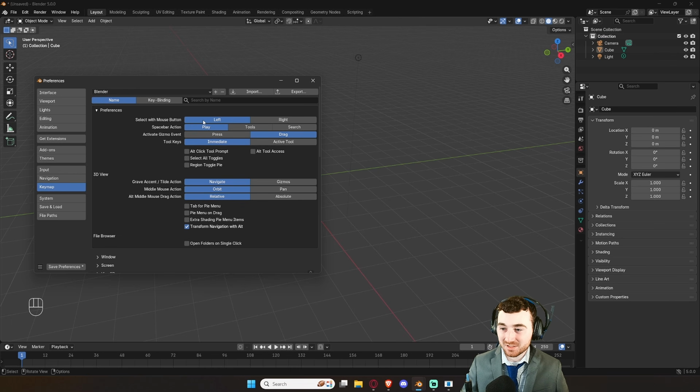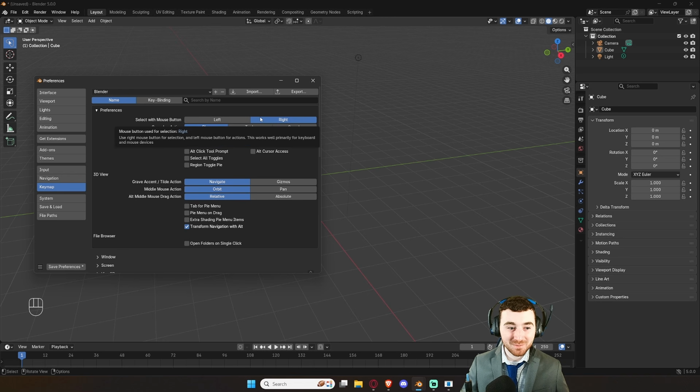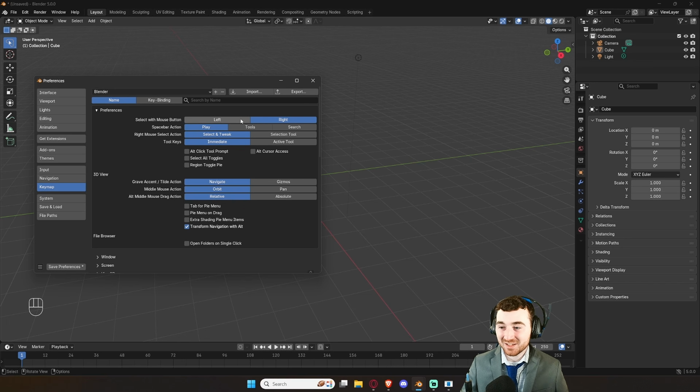So first thing that we're going to do is we're going to change from left click select to right click select. Now people compete on which one of these two is better. Doesn't really matter. I've been around since the Blender 2.7x days, so I grew up on right click select. We didn't have left click select back in the day, so I'm a boomer by Blender standards. We're going with right click select.